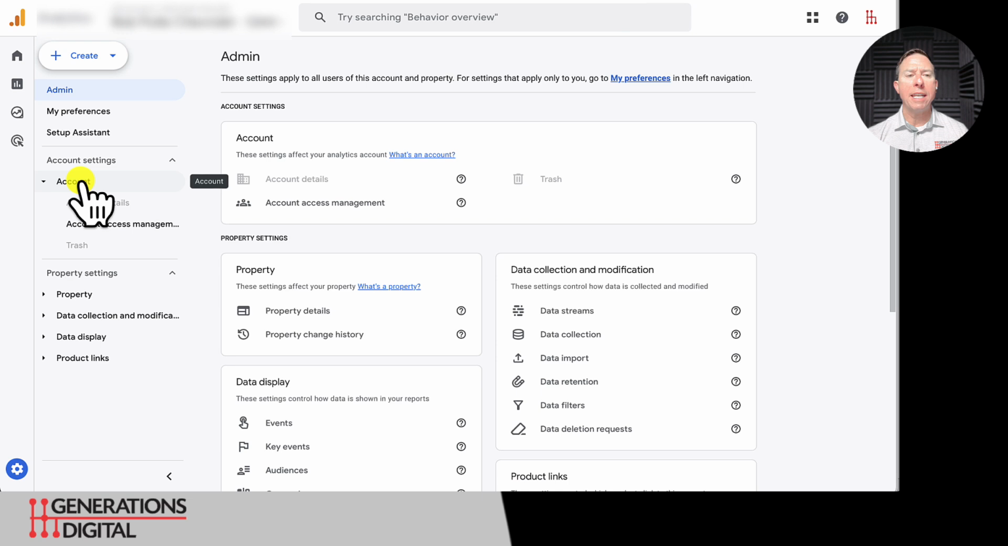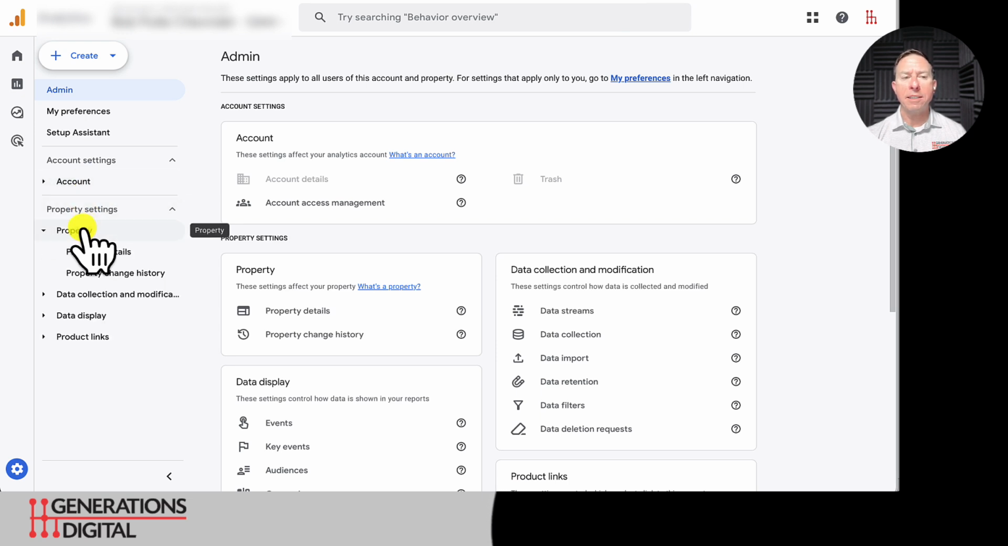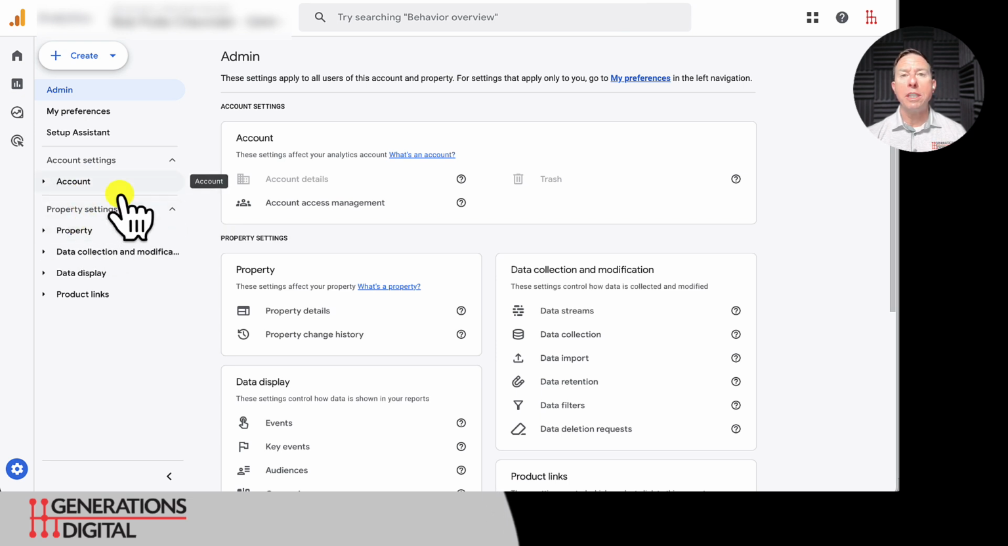We've got account settings. Keep in mind that you have account access management and you have property access management. So you can give users access at either the account level or the property level. If you give access at the account level, they will have access to all properties within that account, so you may want to be careful there. If you're unsure, just give them property access. And if you're really unsure, just give them read-only access. That way you make sure no one's accidentally going in and changing your settings and changing your events.